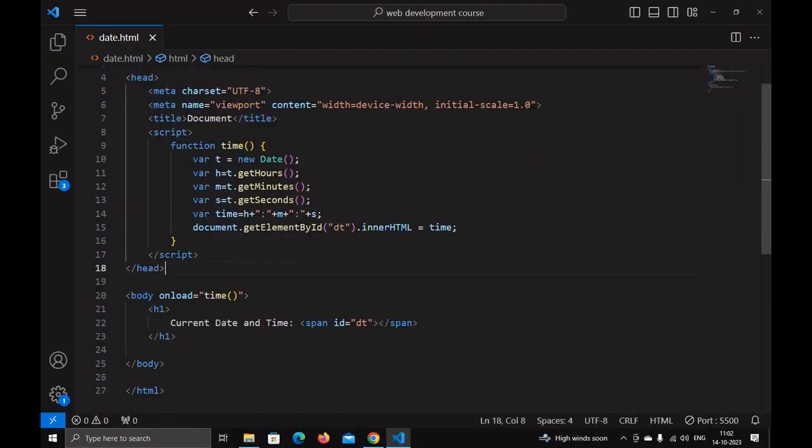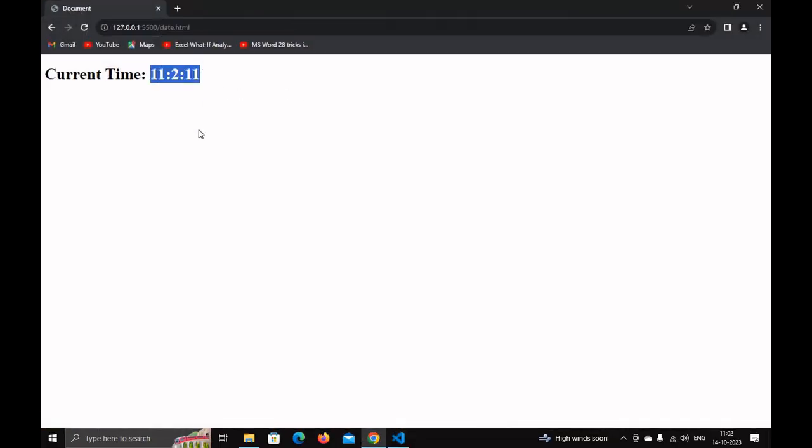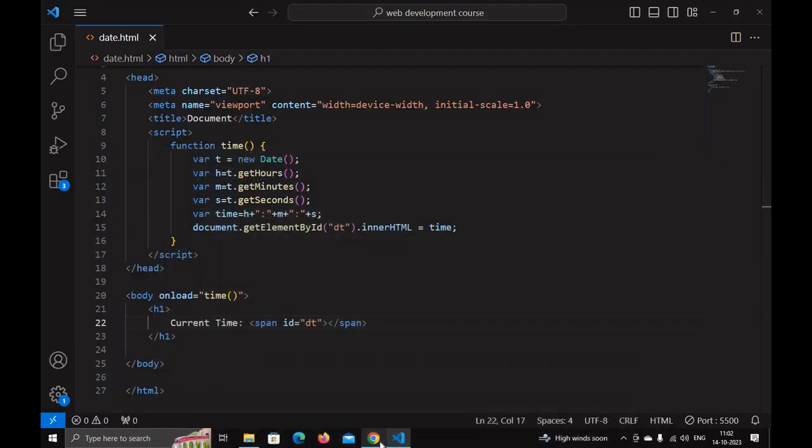I should change the message here. Here I will write current time, so you can see the current time, and if I refresh it you can see the current time. So it's very easy.